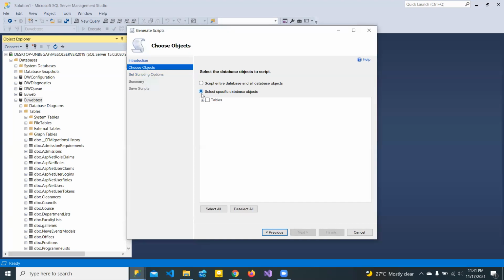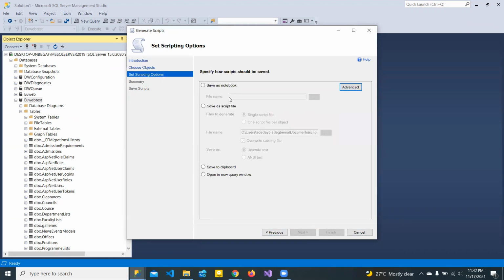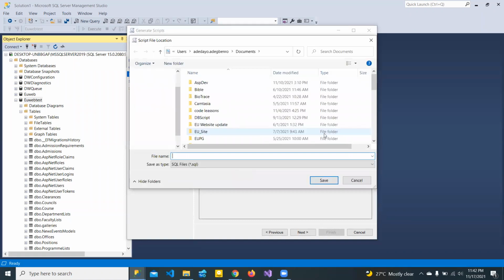Or if you have a particular type, if you just want to get the script that generates maybe a particular table, you can get that. But in my own case, I'm generating the script for the whole database. So that's why I'm selecting this. So you can just go ahead, and it's better to save it in a script. Let's see where to put it. I want to put it in my DB script.